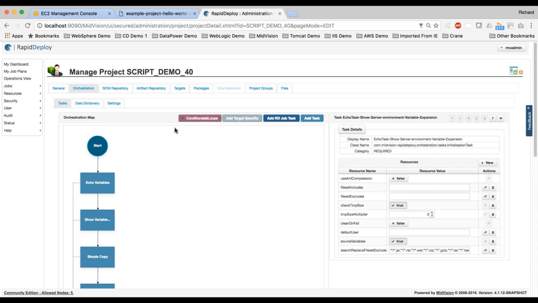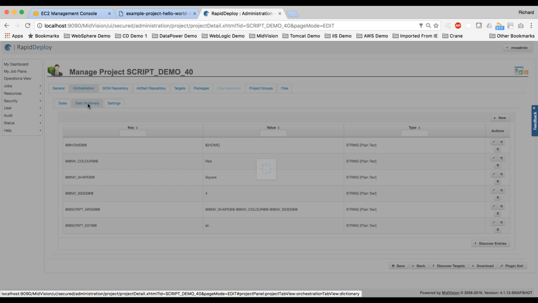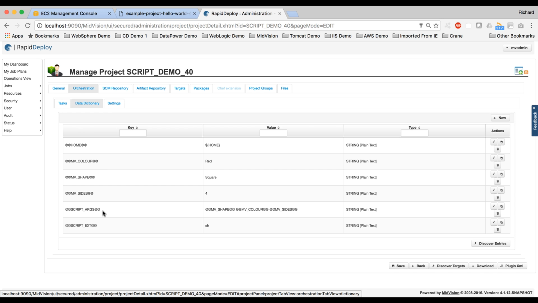Okay, so we've had a look at the orchestration. Let's have a quick look at some of the other panels that we've got. Next panel here underneath the orchestration is the data dictionary panel. Now, whenever you save the project, it will save all of the data dictionary items that you've entered. It will find them all, and it will place them all here with an empty value. Then you can fill in the values, and this is at the project scope of the data dictionary values.